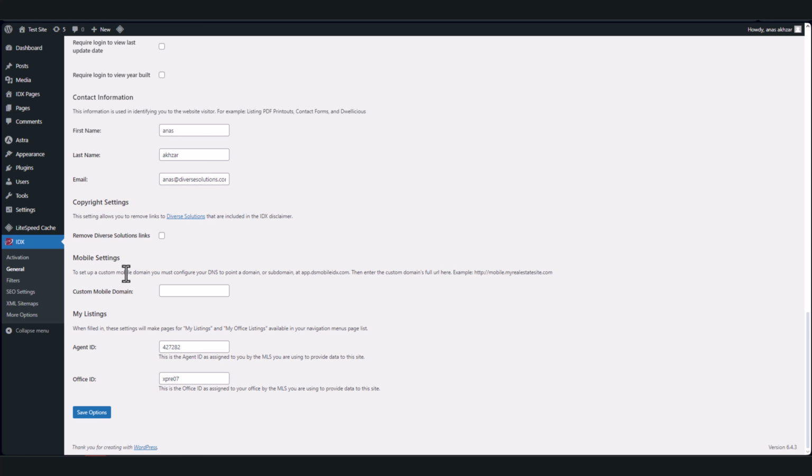Now this option is my listings. This option is for widgets. If you are going to use any widgets, then you can add your agent ID and office ID here. Then those widgets will automatically fetch these details from here. If you are not using agent widgets, then you don't need to add your information here. But we will discuss the widgets later on.